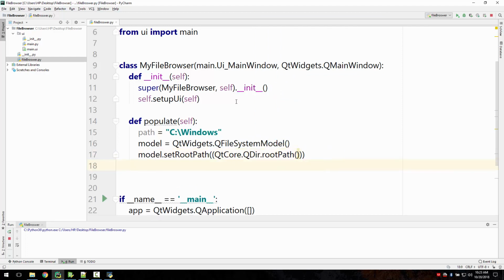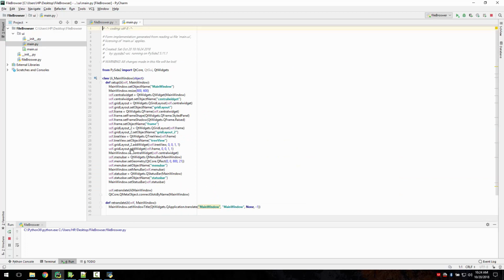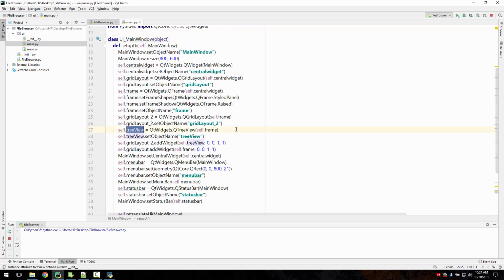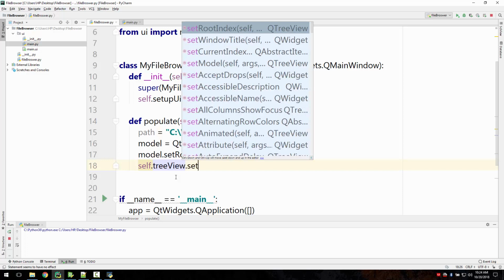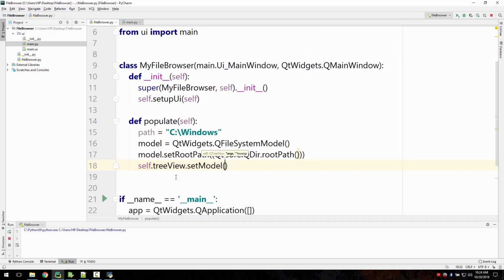Okay, and then the other line that you need to write here. So right now you have a model, but it's not visible here. If you go inside your main.py, you have this tree view that you already created. So you have the tree view, but you haven't added that model to it. To set that model, all you need to do is call the tree view dot set model, and then the argument you will pass is the model.